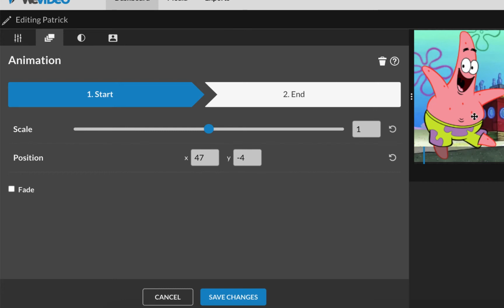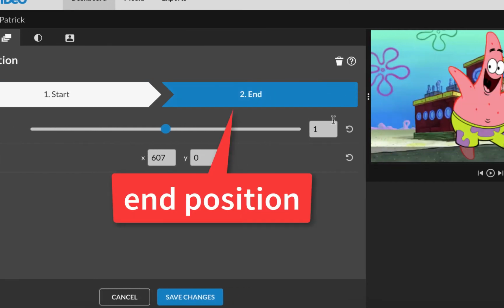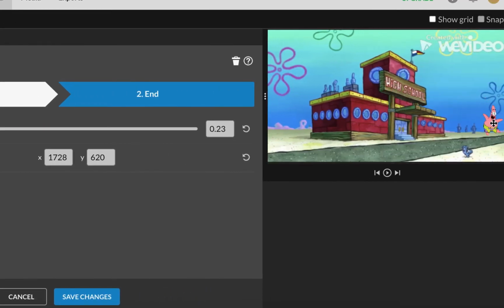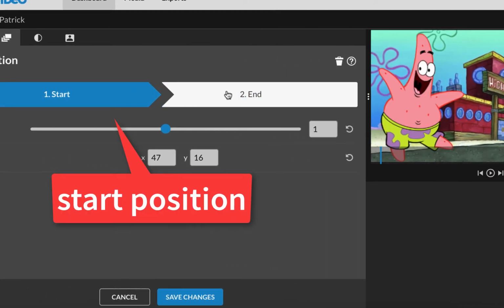Now we still have to reanimate now. And that's fine where he's at. You can move him down a little bit. And then we go to end. And again, if you take it all the way down to like 0.23, that's where it was the last time. Then you could grab him here and move him to the end. You could even move him off screen. I could just leave him down here. That's fine. So now he starts here and he ends here.